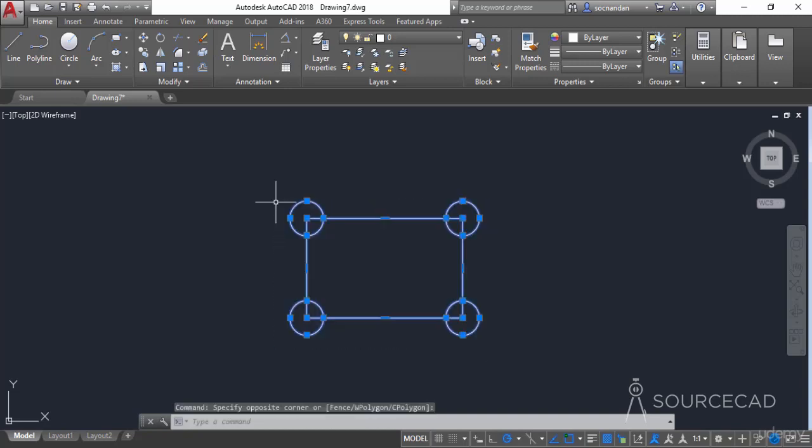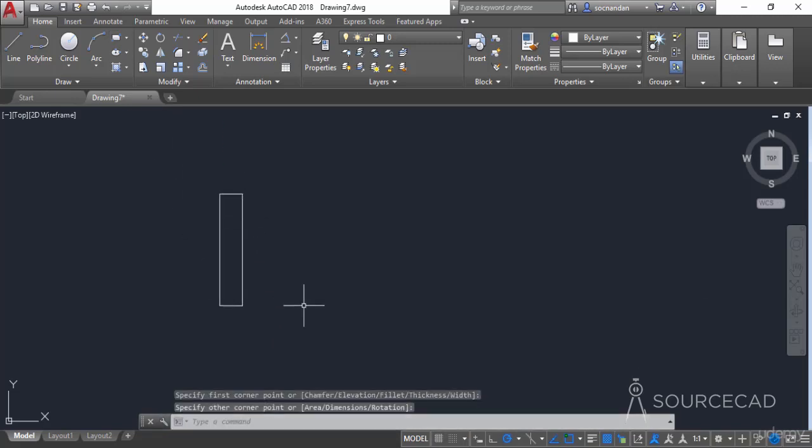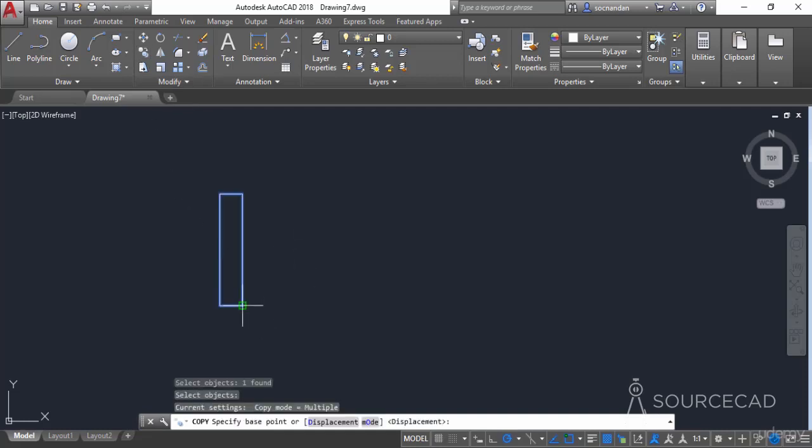If you want, you can also make multiple copies of a single object using the copy tool. So let's make a simple rectangle here just like this, and now let's assume that we want to make 6 copies of this rectangle at a particular distance. For that, I'll select the copy tool and now select the object and press enter. Now specify the base point. So this will be the point from where we want to pick the objects. And now as you can see that we only have a single copy of this object.